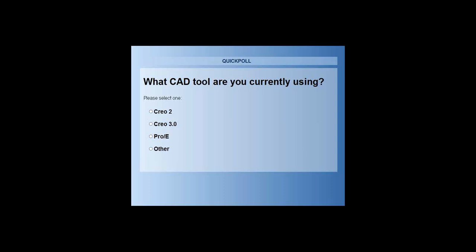Okay, what CAD tool are you currently using? So we've got Creo 2. Maybe some of you are already on Creo 3.0. We may have some Pro engineer folks out there as well. Okay. Looks like most are on Creo 2. About 30% have made the move to Creo 3, and then we still have about 11% on Pro E.